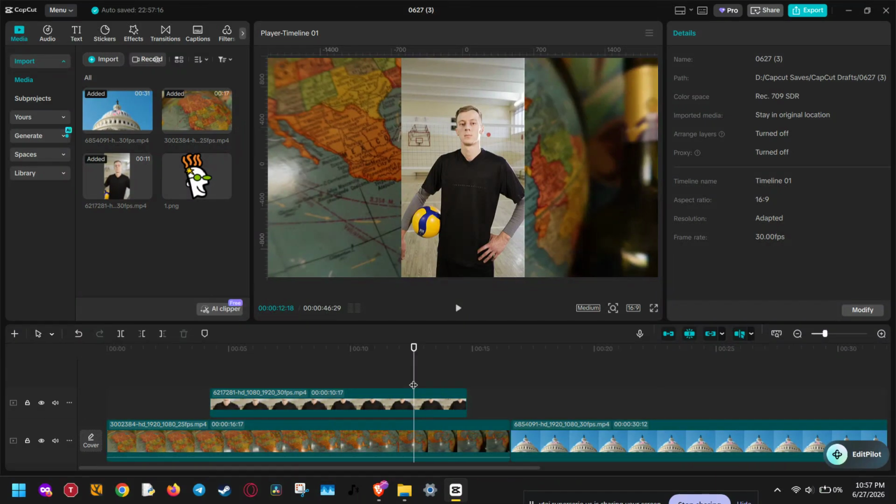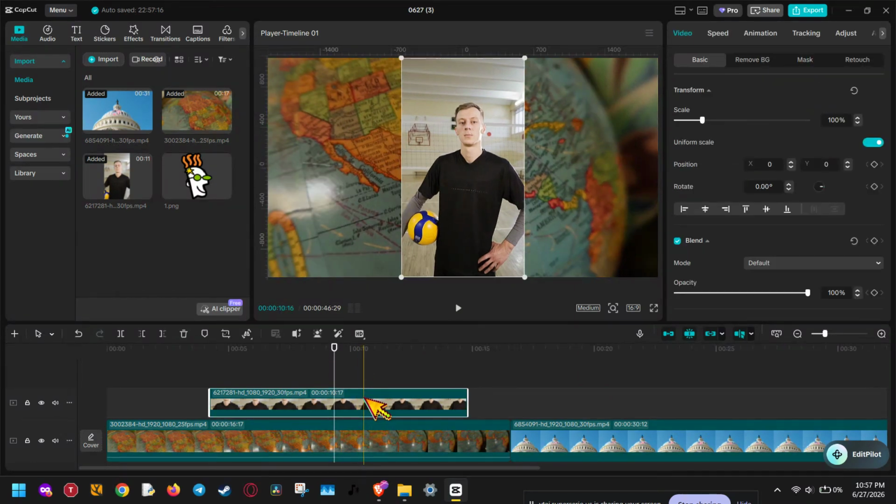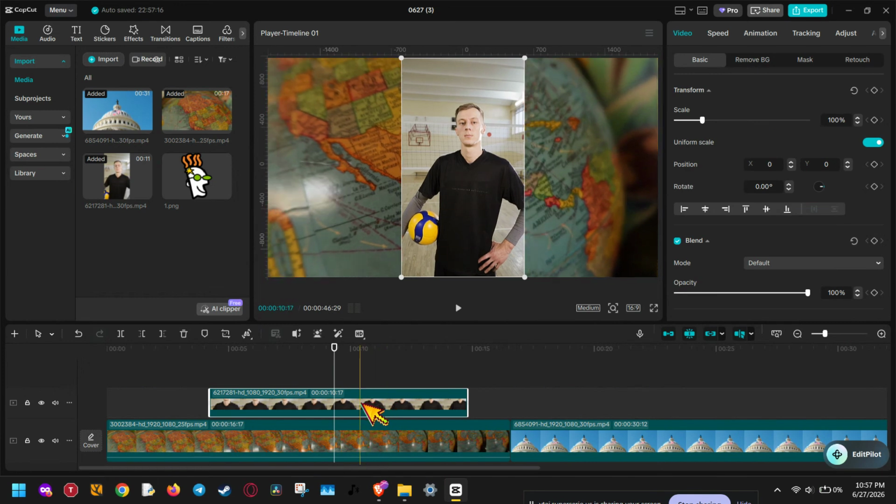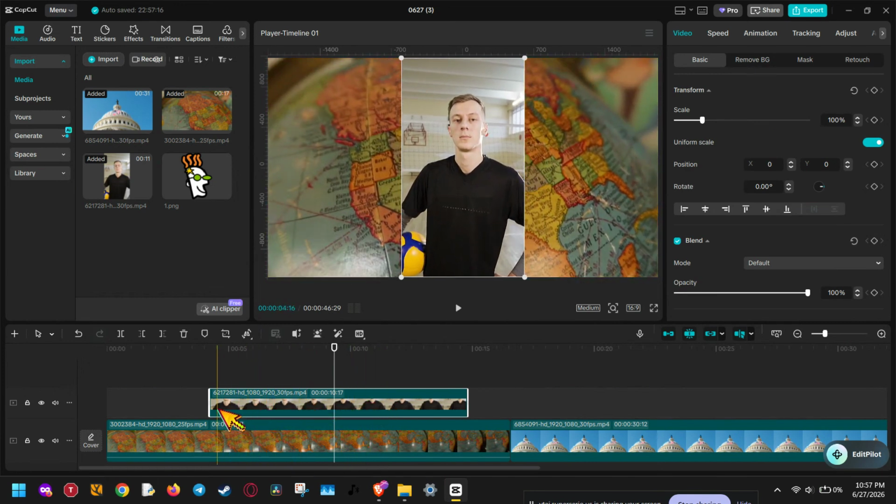First, open CapCut and make sure your project is ready. If you haven't imported your footage yet, drag your video into the timeline at the bottom of the screen. Once your clip is in the timeline, click on the exact video you want to edit so it becomes highlighted with a white border. This is important because CapCut only shows the correct editing controls when the clip is selected.